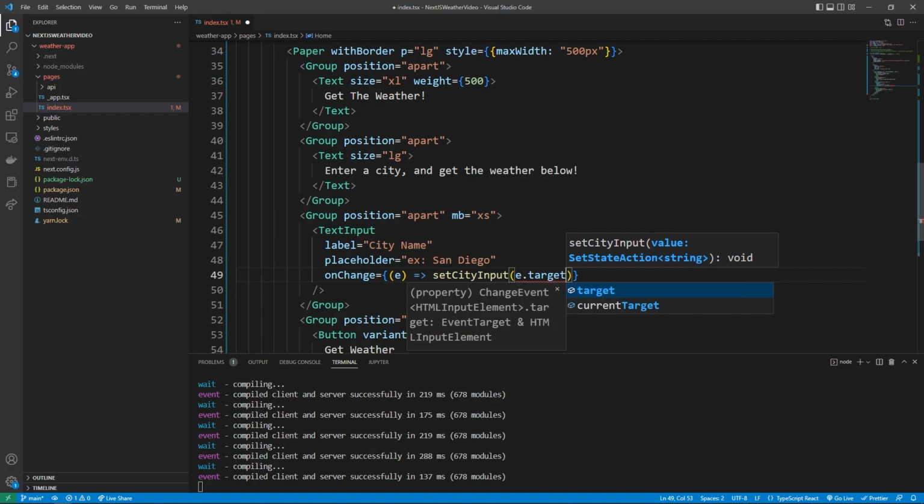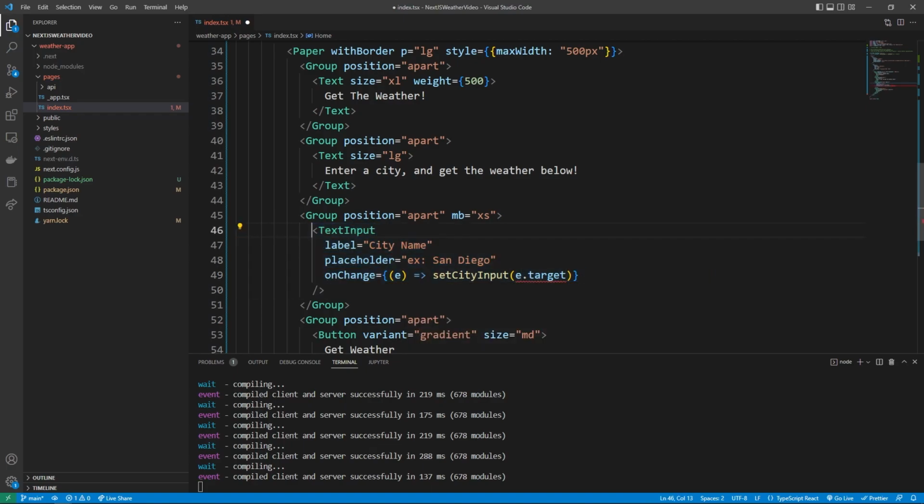So where is the event coming from? Well, it's coming from this text input. And because we know the event's coming from here, it's always going to come from this text input. And so we can go to this target, which is the text input, and get the value of it by saying .value. So if I were to type in the character C, for example, it would go into here and set city input to whatever I have inputted.